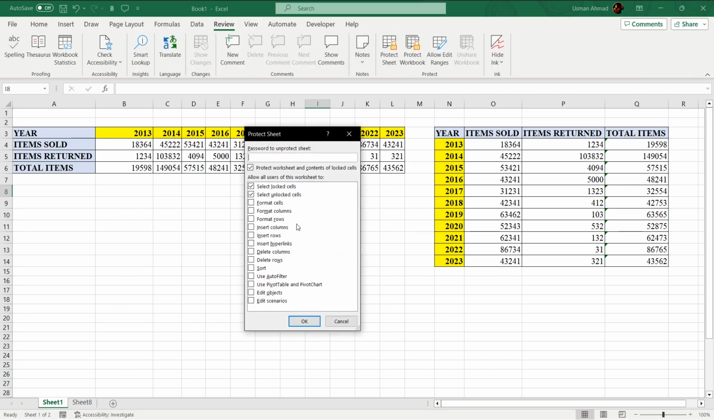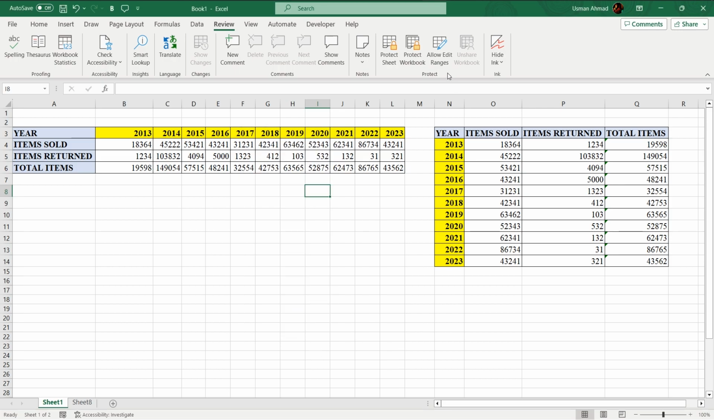As you see, there are a lot of options which you can allow your users according to your requirements or according to your work pattern. You can also check it all. At the end, we have Allow Edit Ranges. So let me show you how ranges work.